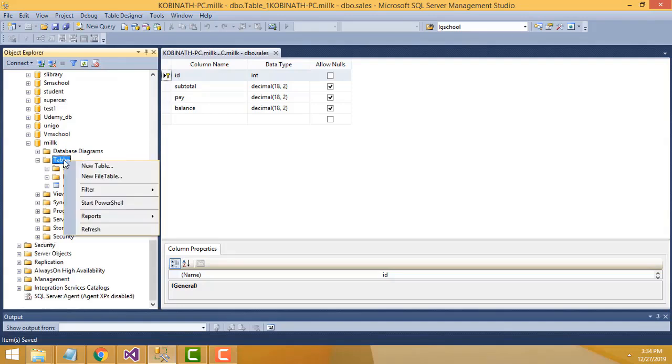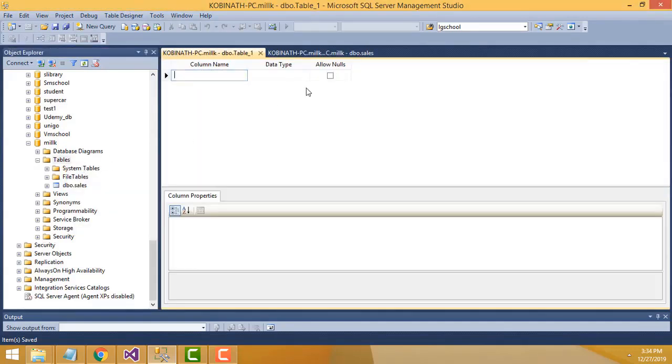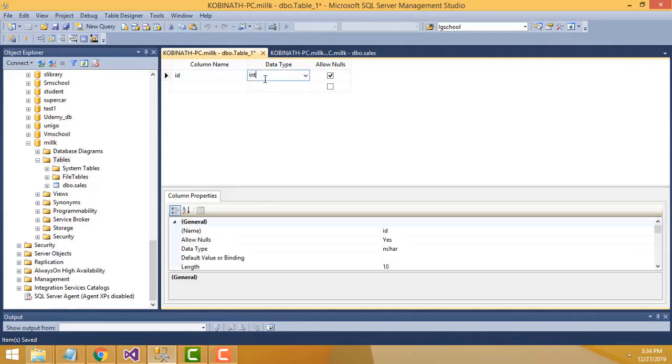Select the folder again, right click, new table. I am going to create the new table as sales products. So ID, int. This one should be sales ID, which means the sales table ID. The sales table ID goes here as a foreign key as sales ID. This one should be int. Here, product ID, int.